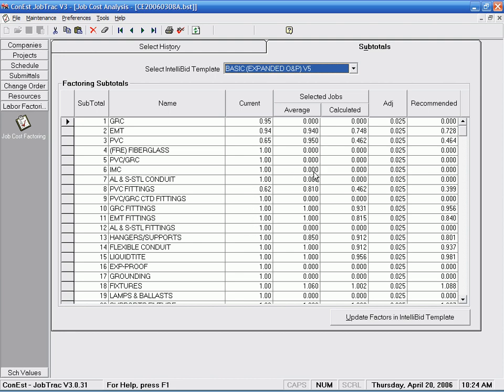The average column shows the factors that were used in the selected jobs, and calculated shows the difference between your budgeted and actual labor values for those jobs. As a safety cushion, JobTrac defaults to a 2.5% adjustment from the calculated factor, although this adjustment can be edited to suit your needs. All this results in a recommended factor for each subtotal.